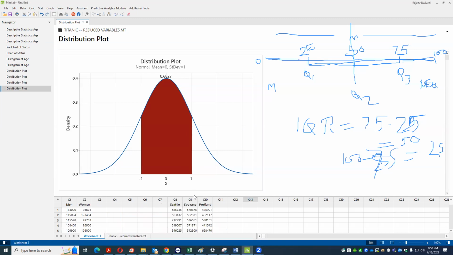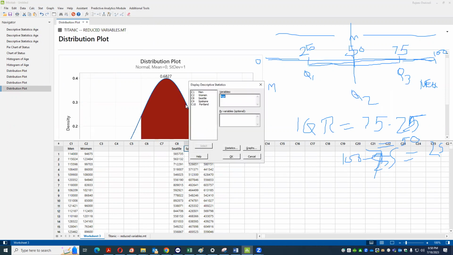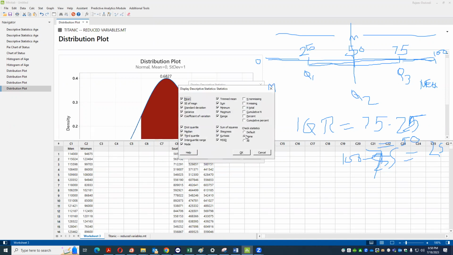So this is the data I created, let's say house prices in Spokane. These are the 50 points I created. Now we are going to look at basic statistics, display statistics. I take the Spokane data and select what I need, 5 numbers. Minimum, where is the minimum? Maximum, we need first quartile, median, third quartile, and interquartile range.